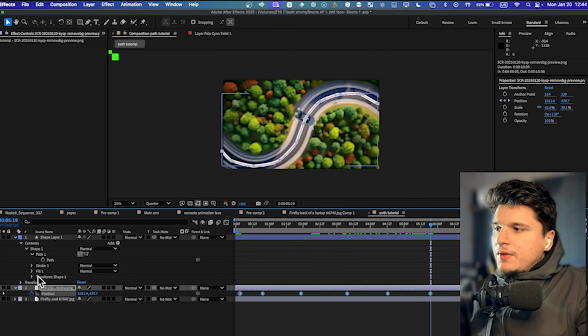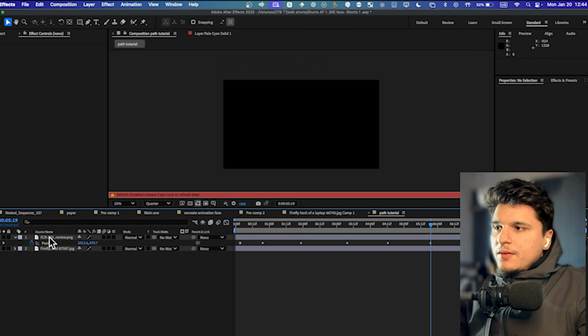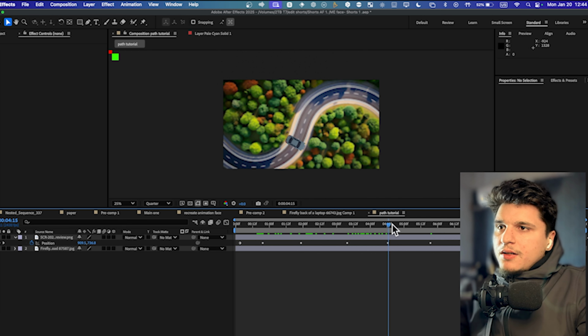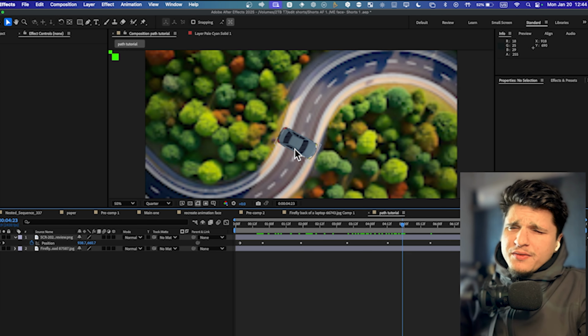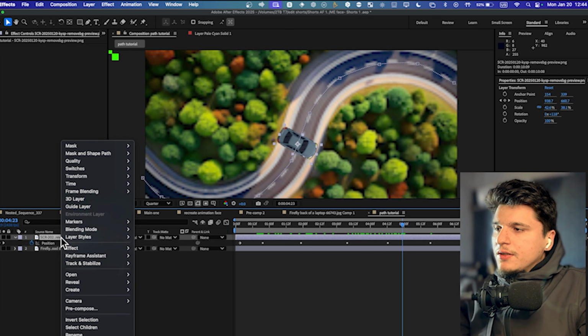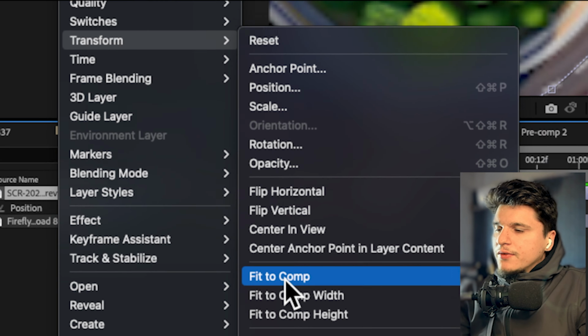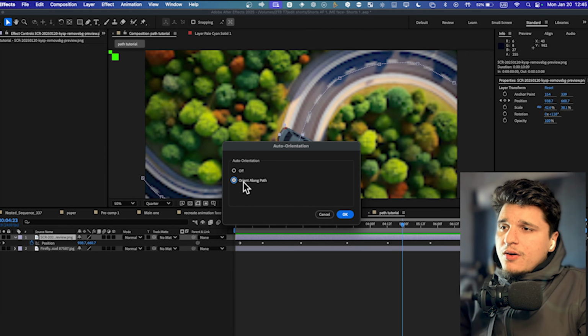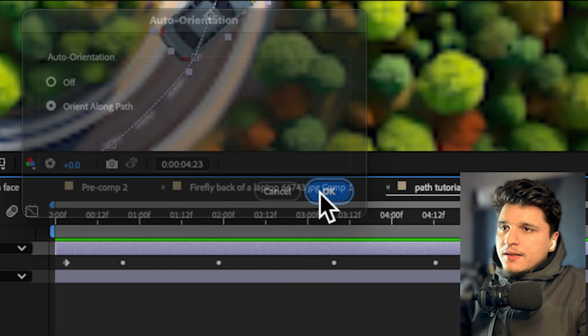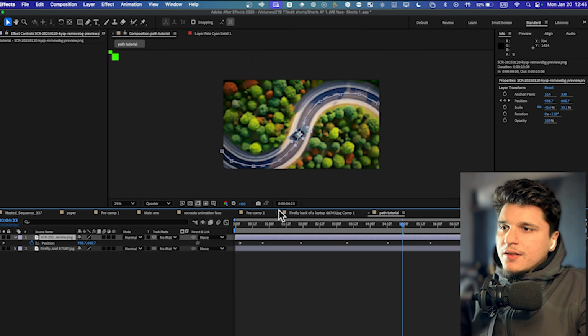Now it is moving, but we don't need this path anymore. Now the car is moving, but it's not centered correctly, so we're going to have to rotate it. What you can do is right click, go to Transform, Auto-Rotate, and just select Orient Along Path and click OK. And this should work.